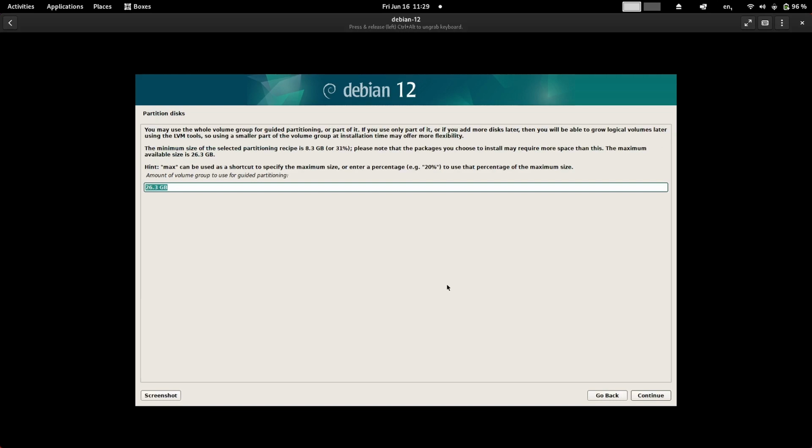So it has automatically partitioned the disk. You may use the whole volume group for the guided partitioning or a part of it. If you use only part of it, if you add more disk later, then you will be able to grow logical volumes later using the LVM tool. So using a small part of the volume group at the installation time may offer more flexibility.